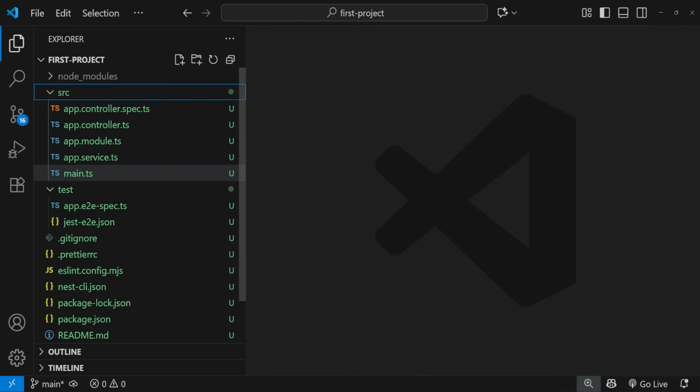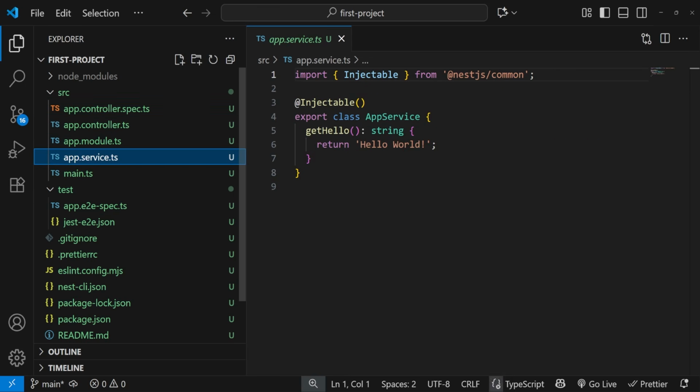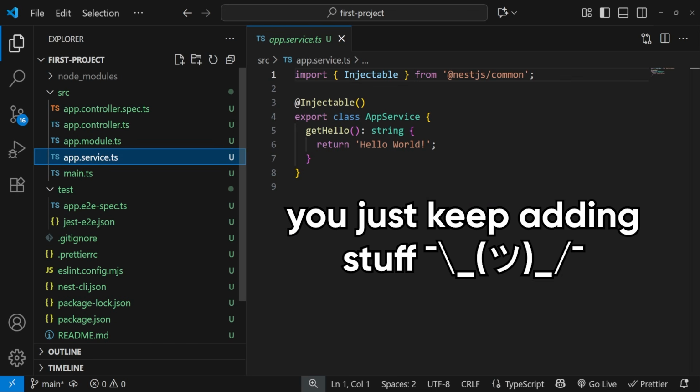It's super minimal, main boots the app. App module wires things together, the controller handles requests, the service holds the logic, and from there, you just keep adding modules, controllers, and providers as your app grows.